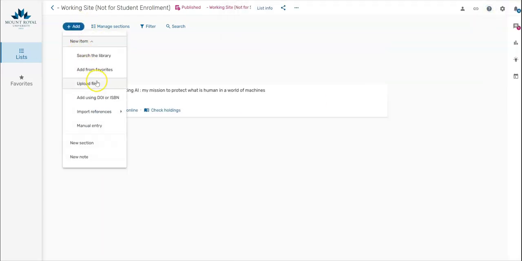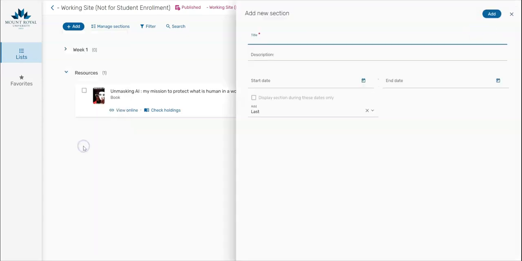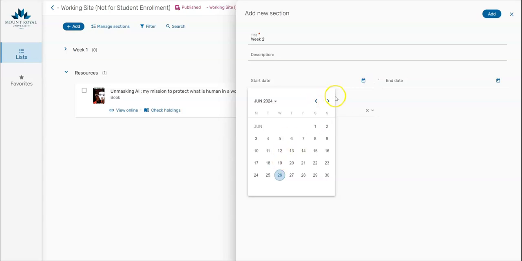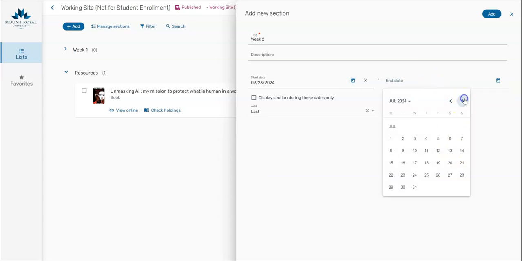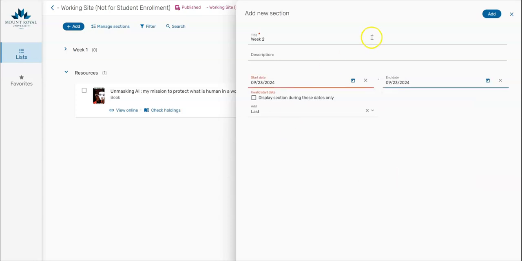And I'm going to do the same thing for week 2. All right, so week 2. And some folks choose to organize by thematic groupings or other kinds of clusters or modules. You can really do it any which way. So I'm going to say add.